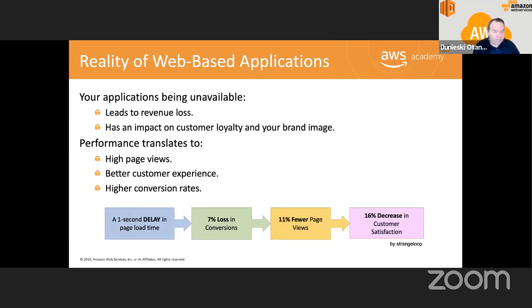Okay, so for example, a 1 second delay in page load time represents 7% of losses in conversions, 11% fewer page views, and a 16% decrease in customer satisfaction. That was a study that the company Strange Loop did, and it's pretty accurate. Like I said, you have delays, you lose customers, and when you lose customers, you don't have buyers. And when you don't have buyers, people don't take a look at your website, and people are not satisfied. So this is not what we want.